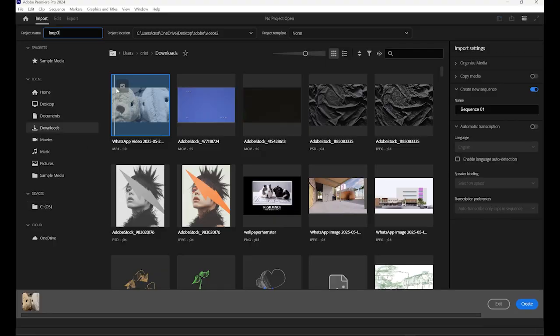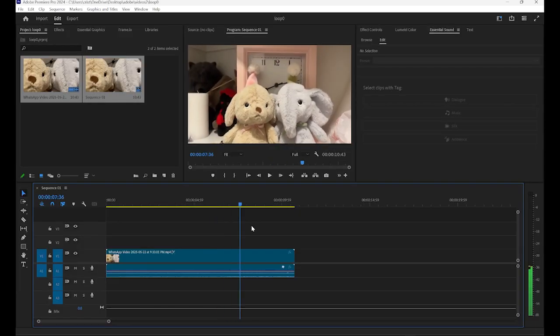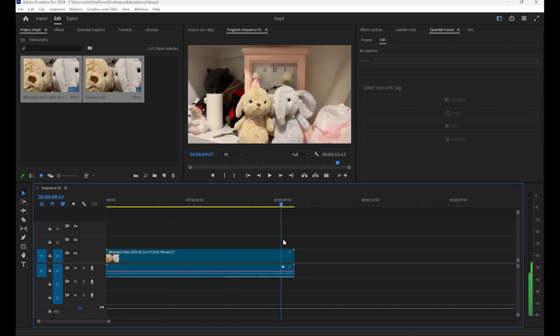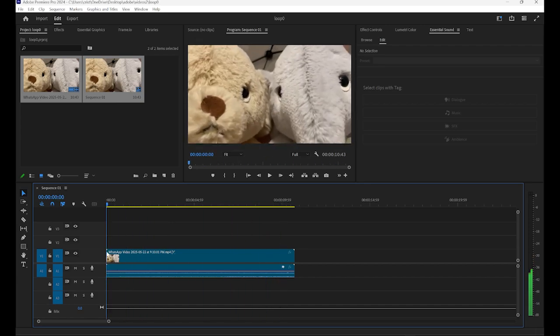Let's get started. I'm just gonna select the footage that I want, name it, and then just hit create. If I want to make this for Spotify Canvas or any other platform, I want it to be at max 8 seconds, and right now the clip is at 10 seconds. So the first thing that I'm going to do is just shorten this to about 4 seconds.